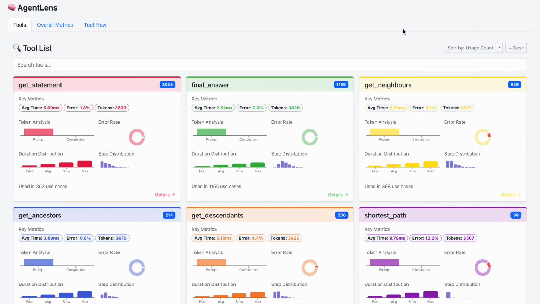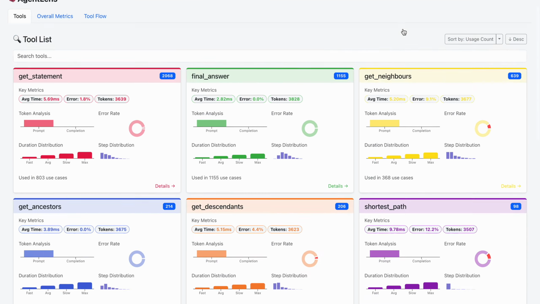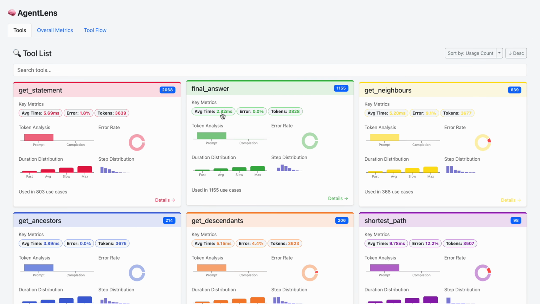You can see different tools that we have and basic metrics about each tool, such as what's the average time taken, the error rate, the average number of tokens that the LLM spends in prompting and completing for this specific tool. And we've also visualized the distribution of durations, so fast, average, slow, and maximum. We also look at the stepwise distributions because we've got tool calling agents, which looks specifically at tools which are operated in discrete steps.